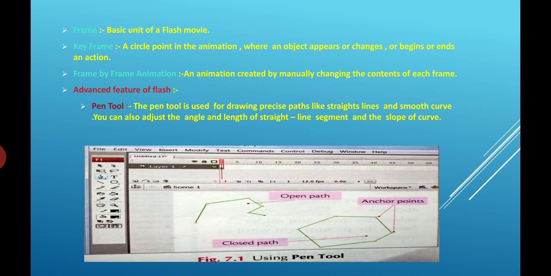To complete an open path, double-click the last point or click the pen tool. To close a path, position the pointer over the first point. A small circle will appear next to the pen tip. Click to close the path. In this way, we can use a pen tool on the stage.